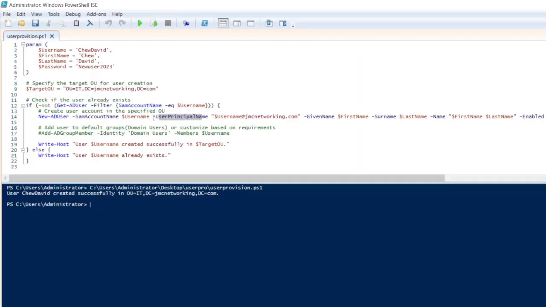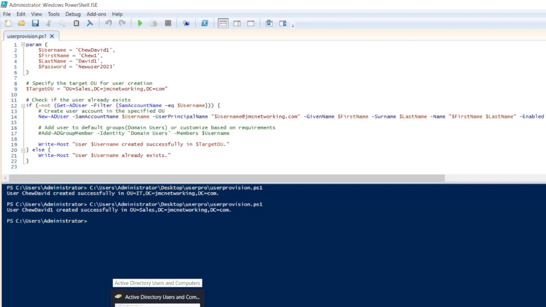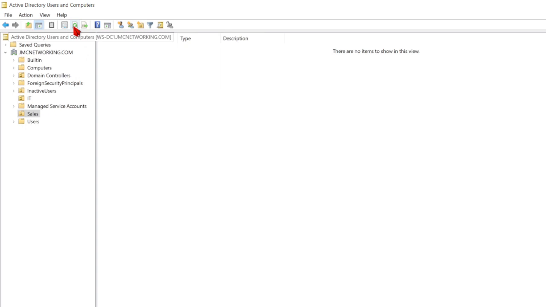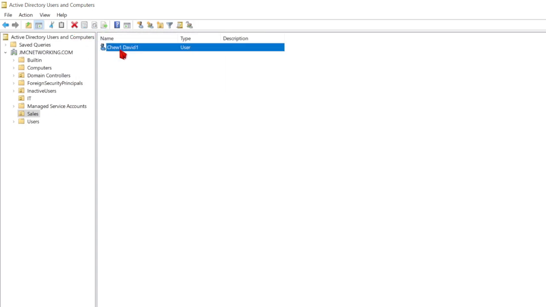Next, we need to create another user account from this OU. So come back to the PowerShell and then change David to David 1, and then change the target OU to the sales department, OU sales. Then after that, you need to click save and run the script, and voila, the user David 1 is created successfully in the OU of sales. Then we need to check if this user exists, and then refresh. There, it's showing.